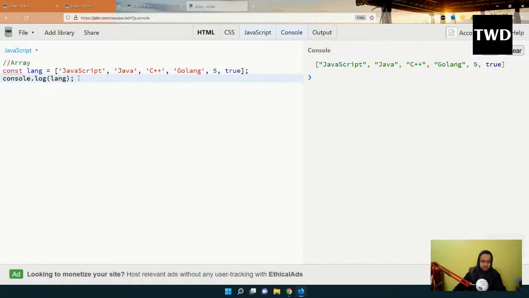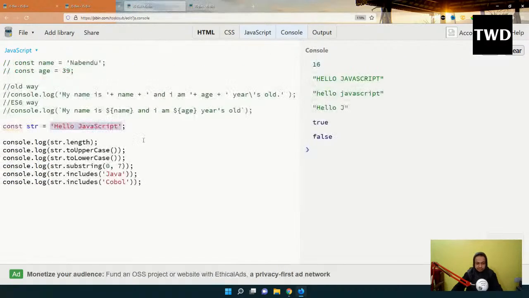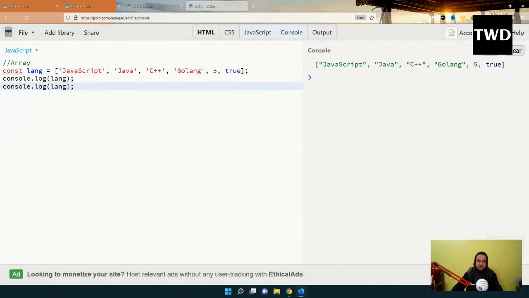But how to access a single element? Arrays always start with zero index. We saw this in the string, it was starting with zero index. So an array also starts with the zero index. So if I give 3, this is 0, this is 1, this is 2, this is 3. So Golang will be printed.